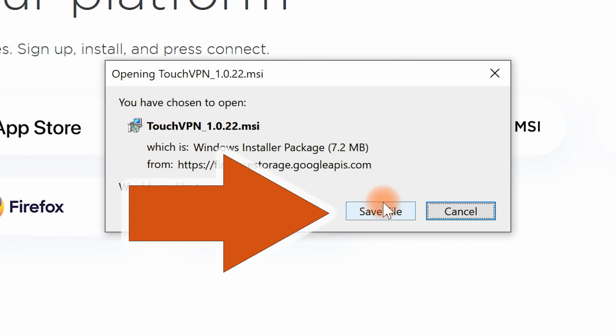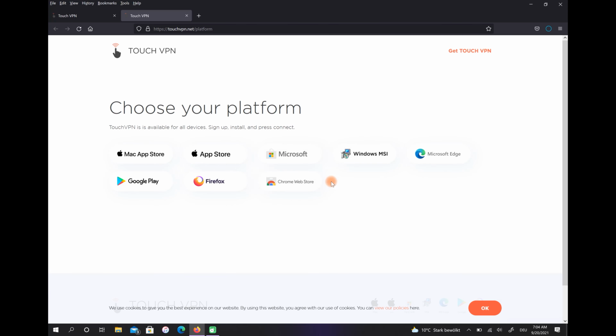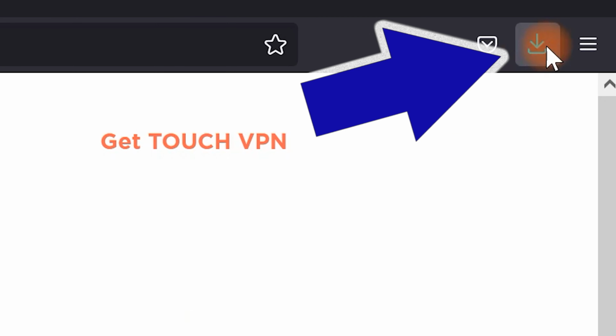Select Save File. After that, go to your downloads and open your file.